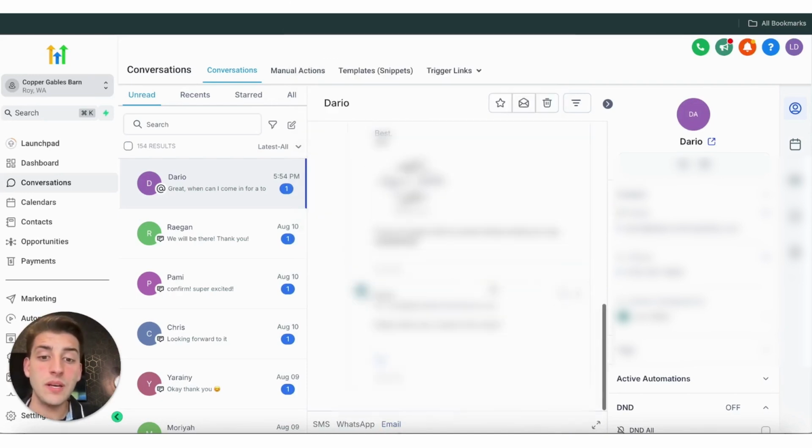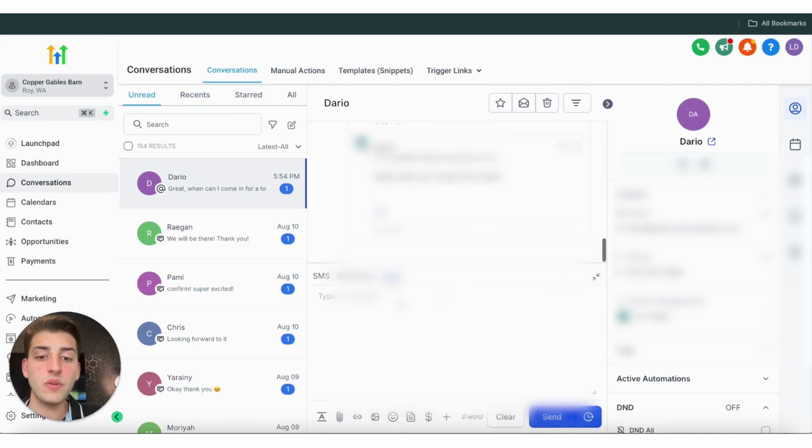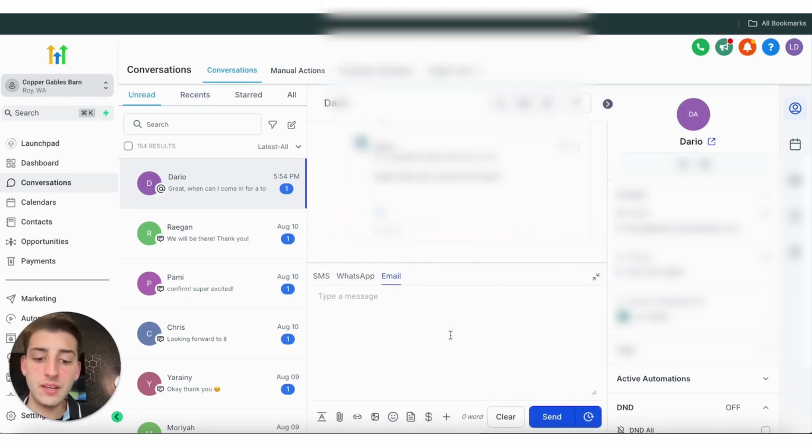So you would open up the email, you can see the reply, you click on reply right over here, and then you just send the email back. So I'm just going to reply to this email. I'm just going to say, how's tomorrow? Obviously, you want to make your email response a little bit more in depth than that.